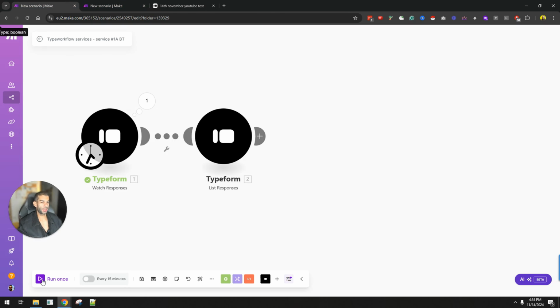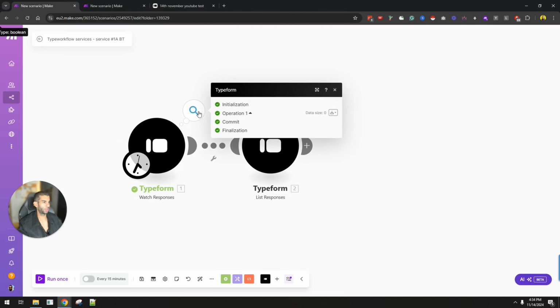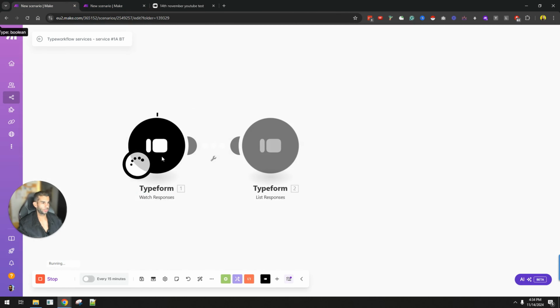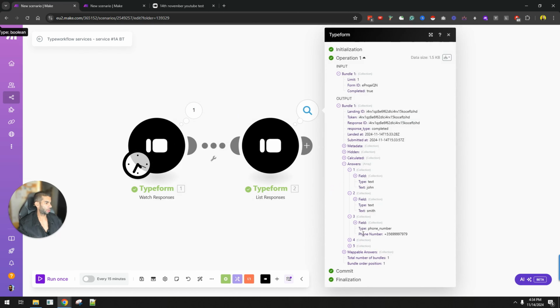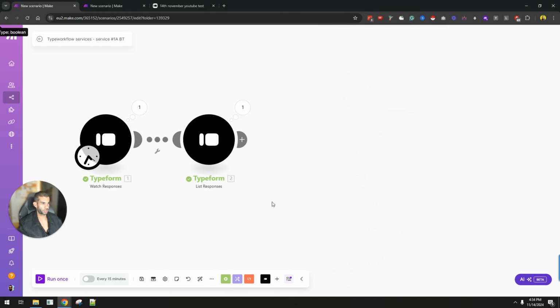So now if I go back to Make and hit run once, this should pull the data. Let's choose all. So that should pull the data just inserted. So the answers, John Smith, and that's the phone number I just inserted.